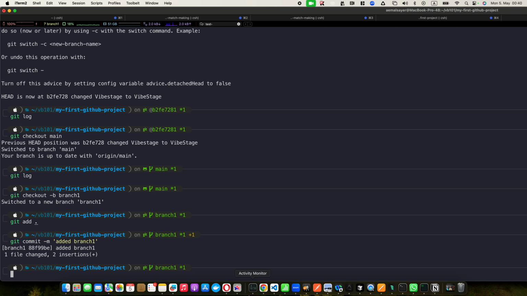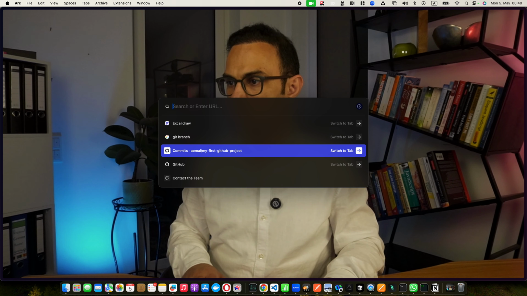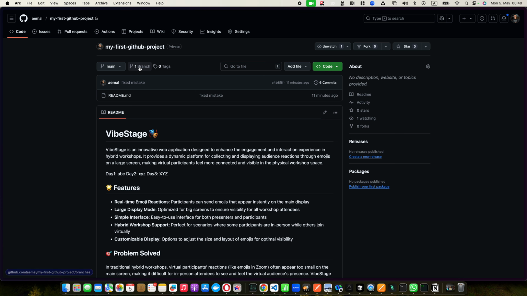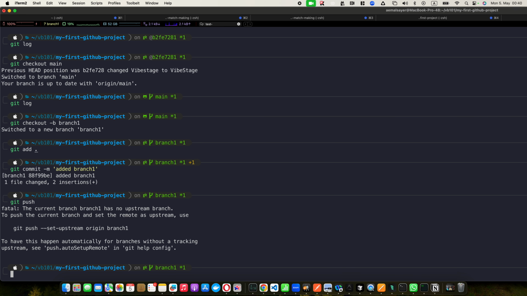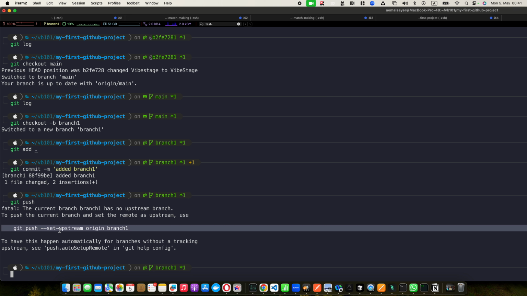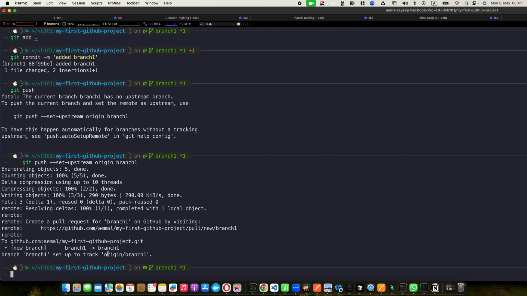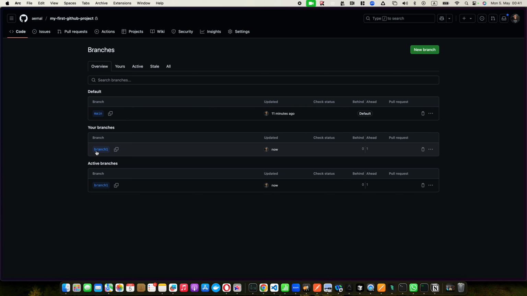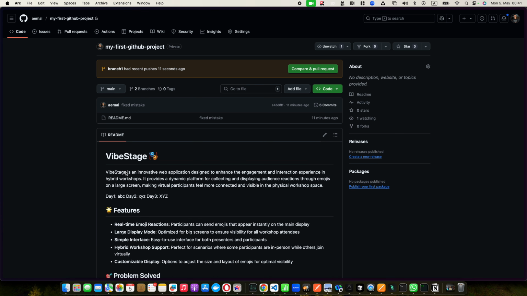Now, if I go to my GitHub, go to the code tab, and refresh the page, I should see one more branch. Because I did not push, I don't see it. When you push for the first time, it says to set the upstream. You basically copy this one line, paste it, enter, and now it is saved on the internet. Now you can see there is a new branch. If I refresh, I see two branches in here. One is main, one is branch 1. Right now, I don't see that added branch 1 in here.